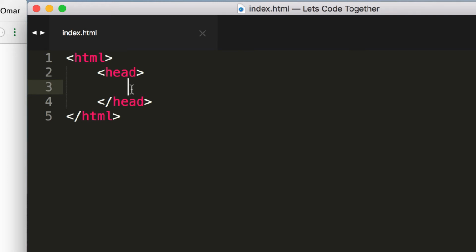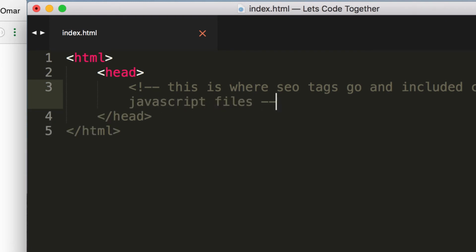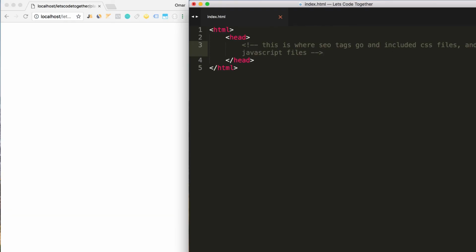Another thing you should know is how to do a comment in HTML. It just goes like this: an exclamation mark and two dashes, and then all of a sudden everything's grayed out. I'm just going to write here, this is where SEO tags go and included CSS files, JavaScript files, and then you end it with two dashes and the bracket. So that's just to show you that.